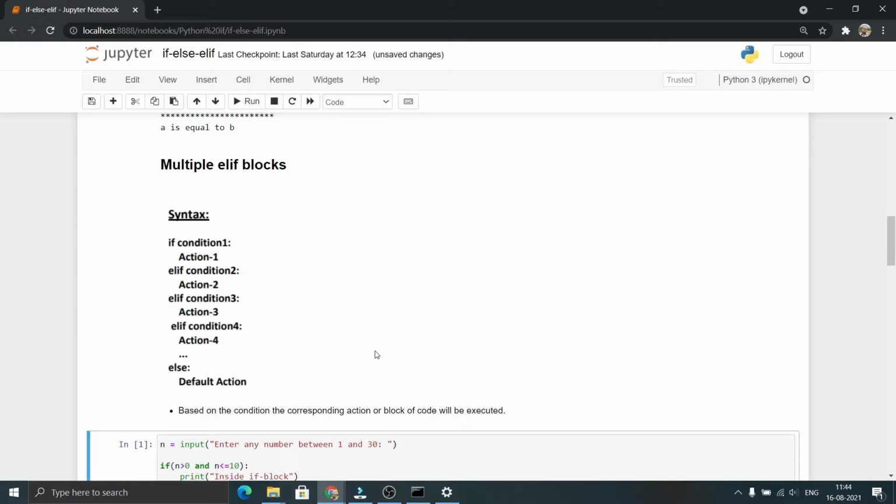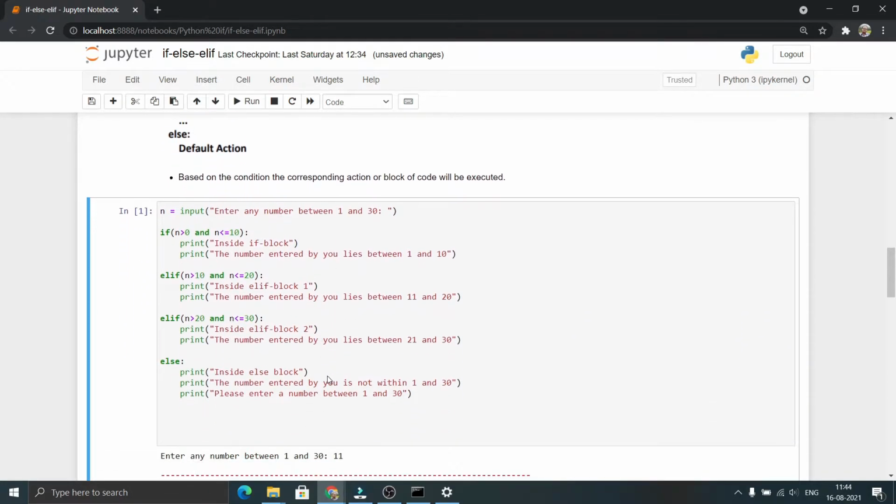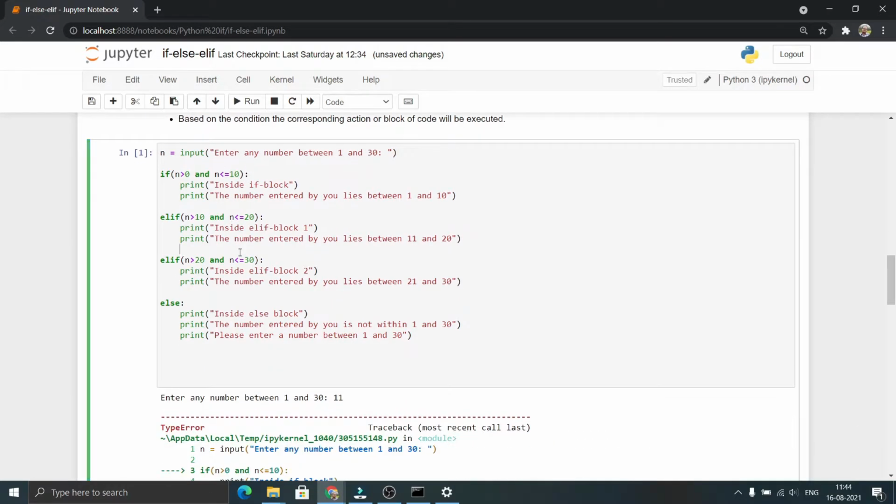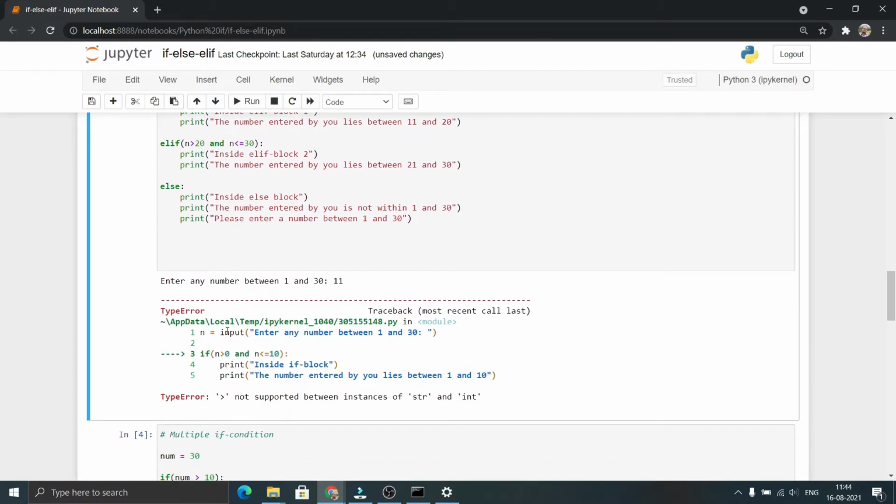Now let us see the example of multiple elif blocks. Here I am taking the input from the user using the input function and storing the value in n. Now let us execute this. See, we are getting an error here. It is always important to understand the errors in any programming language, because if you don't understand the errors, you cannot rectify them.